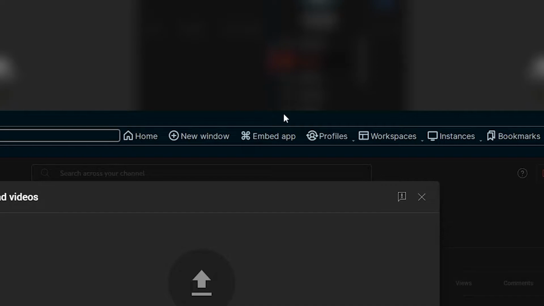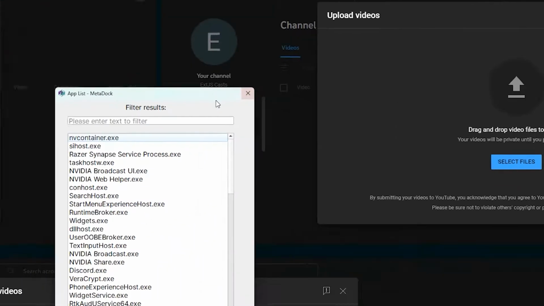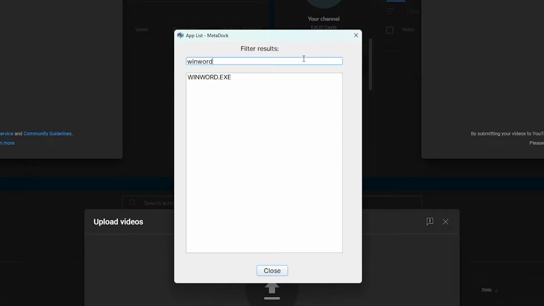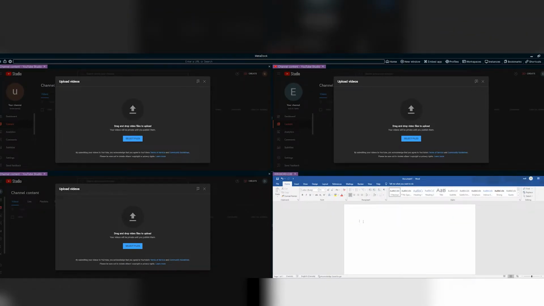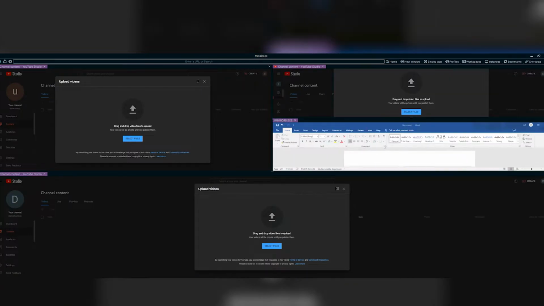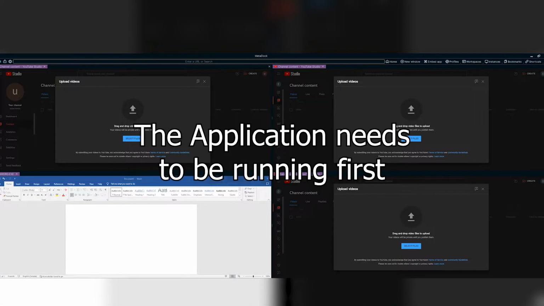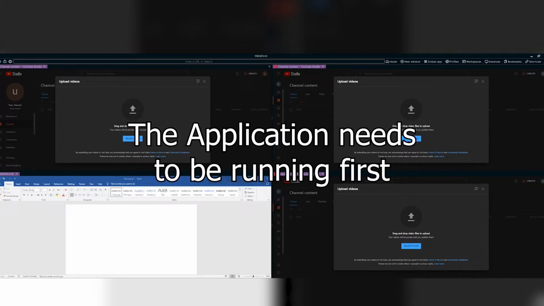The next feature we're going to be going over is embedding apps. Simply go to the top right again and click on embed app. Look for the application you're looking to dock into MetaDock, and I'm going to be using Microsoft Word. As you can see, now it is actually docked. You can actually resize it, very simple. If you want to remove said application from MetaDock, simply click on the X, and it's that simple. It's out. Keep in mind that the application does have to be running first.